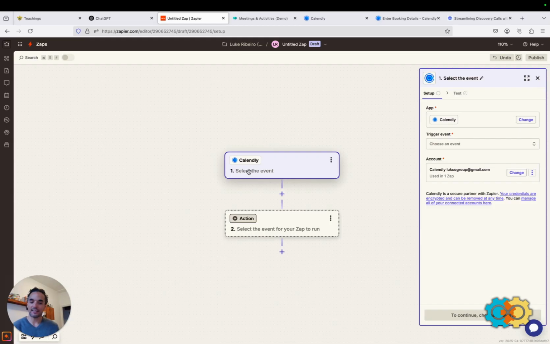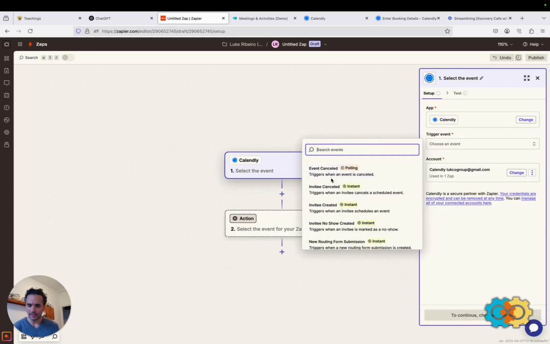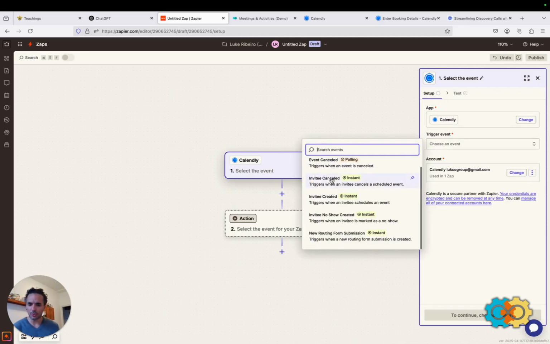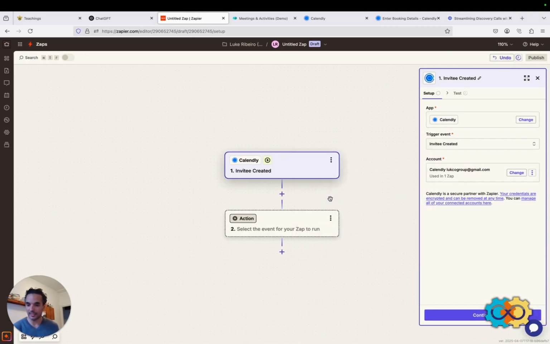So I have Calendly, select the event. When you click on select the event over here, trigger event, what is the trigger? You see, you have a bunch of options you can choose from. In this case, we're going to select triggers when an invitee schedules an event. This is what we want. So when someone goes onto my booking page and schedules an event, this is what we're going to select.